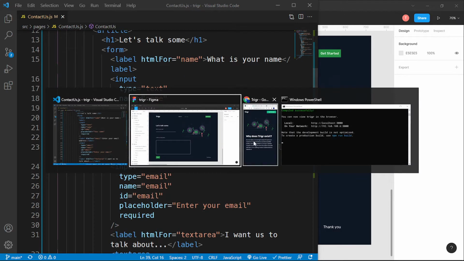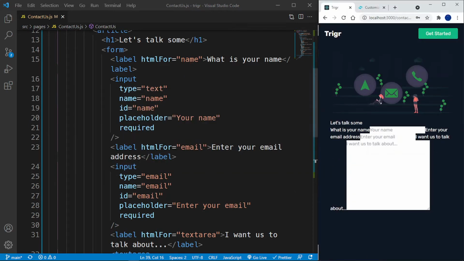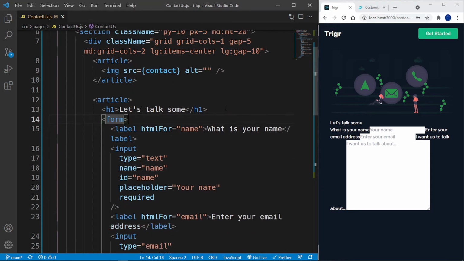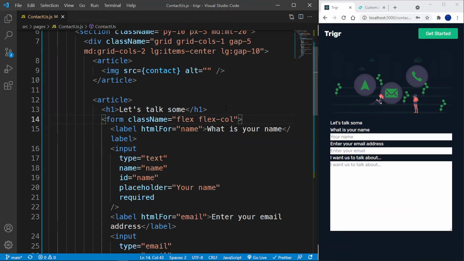So let's save this. Let's see what we have on the screen, and we should have this very horrible looking, right? So let's style this out. Let's go inside the form. Should be the form, I think. Okay, let's give this a class name of flex items. No, let's say flex column. Let me see how this looks. Okay, that's fantastic. That's amazing.